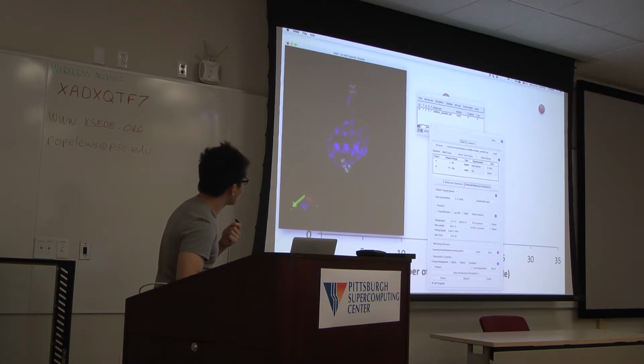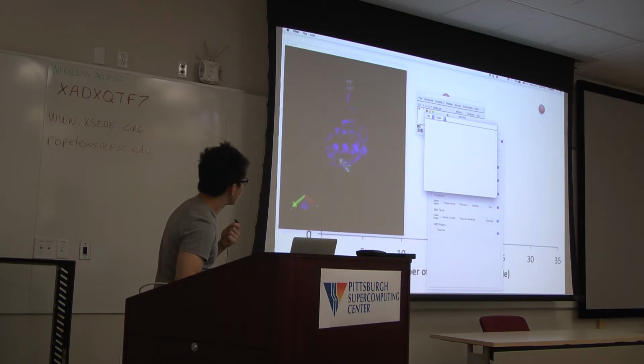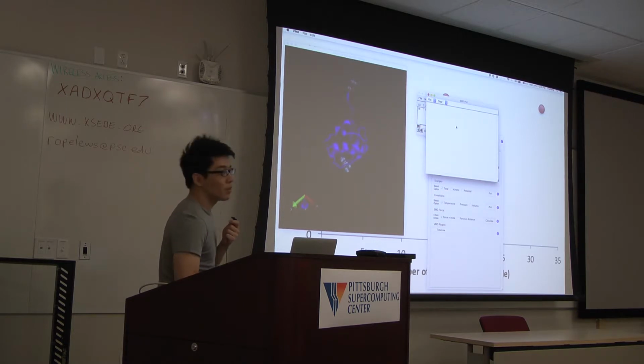Let's start the pulling. Running it interactively like this, is it slow? What do you mean, slow? Does it take longer to do the simulation? Not really. It's the same.